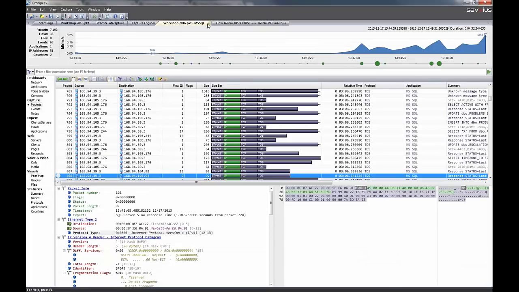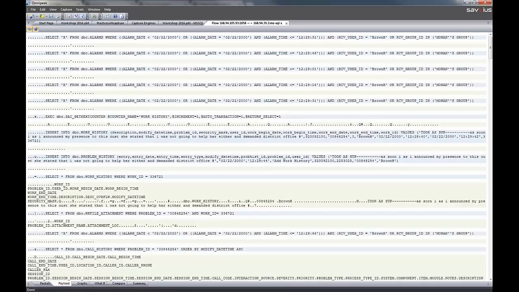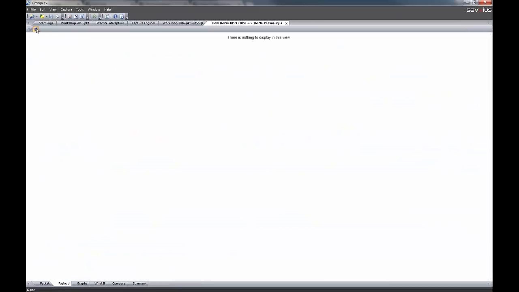Whoops. Double-clicked on that by accident. Let me get back here. So the nice part is if the payload is unencrypted, I now know between 728 and 808, if I go to the payload, I can see the queries and responses. I could view on just the server side, or just on the client side, but I'm going to leave them both on.